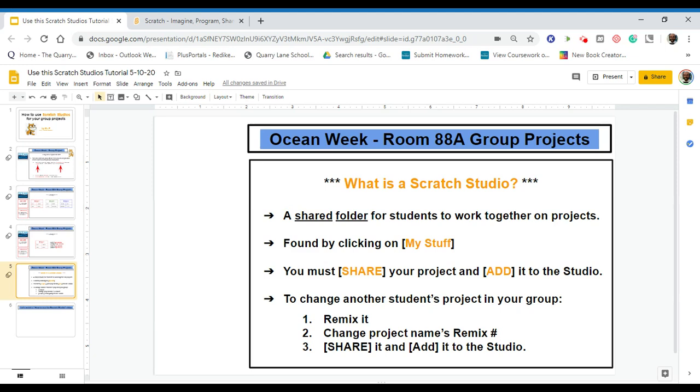So I'm going to show you how to go to My Stuff, how to create something, how to add it to the studio, and then how your group mates can access this and make changes, and you'll be able to share during the next couple of weeks or so. That way, when it's time to give your oral presentation for your Ocean Week projects, you'll all be able to share the one same project that you've been working on, and it'll be great. I'm looking forward to seeing those presentations.